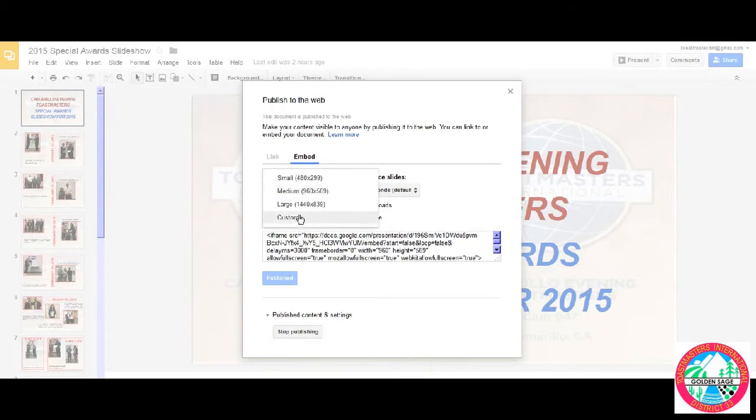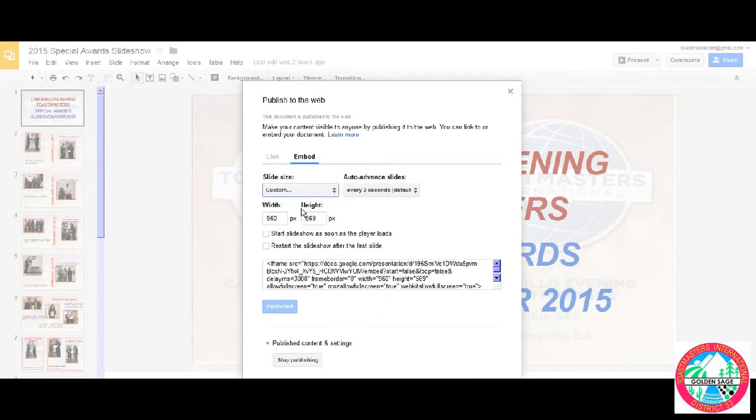Now I suggest you go down and click on Custom. And when you click on Custom, you can go in here and you can change this. And I'm going to change it to 600. And that just gives us a little space on each side. And it makes the slideshow look pretty good. And if I tab, it automatically changes the height size.